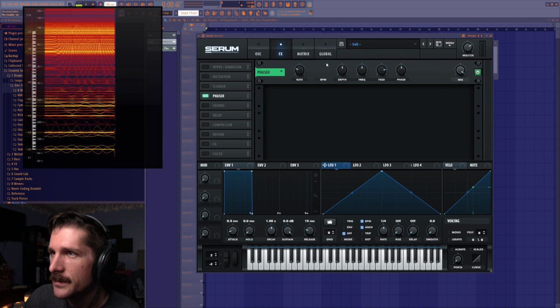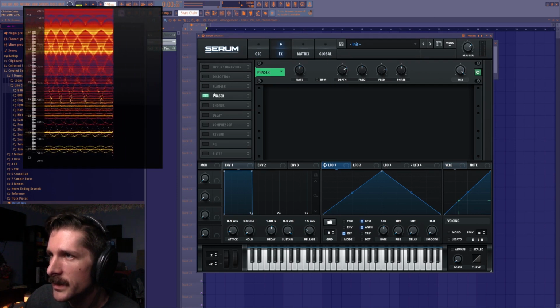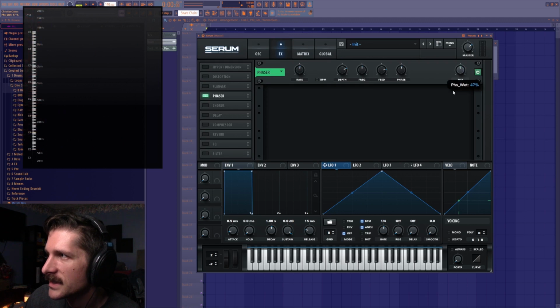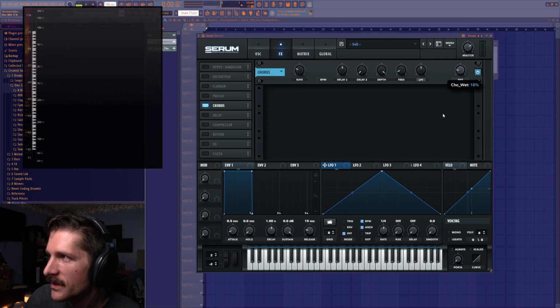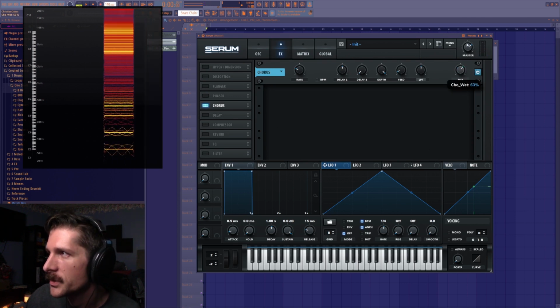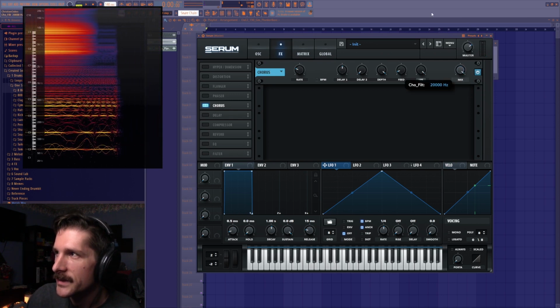Or just phasey. Filter literally makes, or phaser literally makes it phasey. If you didn't know, these mix knobs are how much of the effect you want. So this to the left means no chorus. As you turn it up, more chorus added.